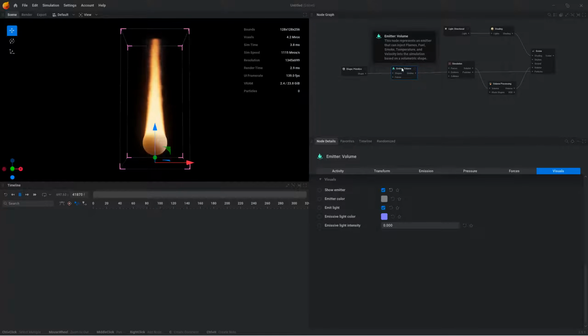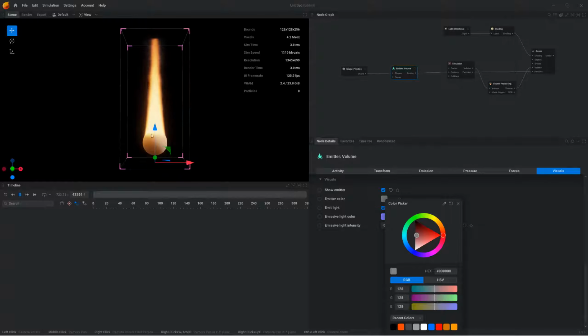And let's finish taking a look at these visuals properties. So the emitter color will let you change the color of the emitter, as its name suggests. Usually there's not much need to change this because normally you don't want to render the emitter shape. There might be some exceptions for this, but in general, this is just a visualization tool while you're working with your simulations. So for now, I will just change the color to some kind of green and close the color picker.